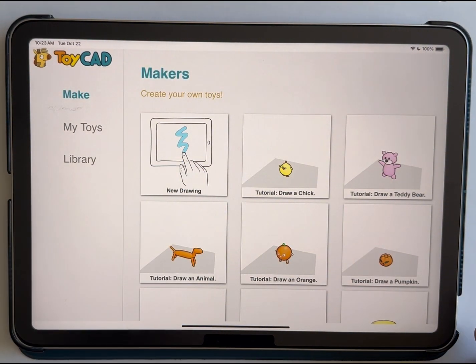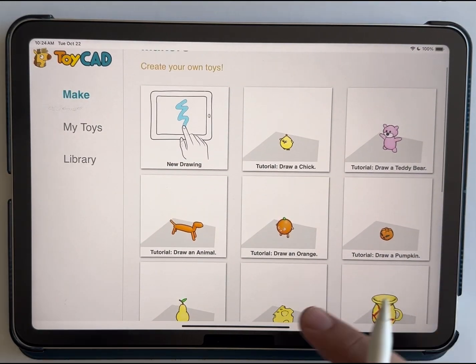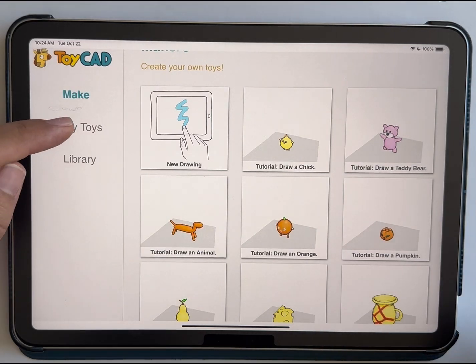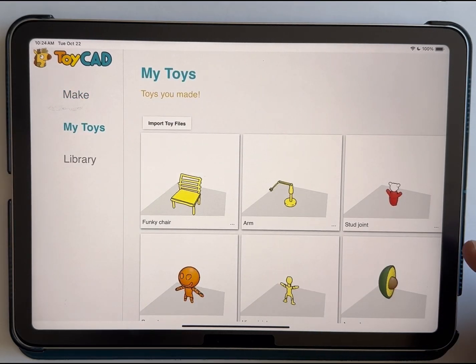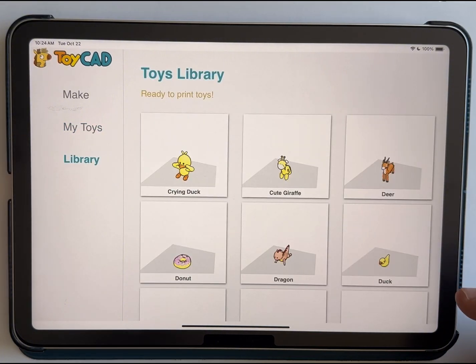This is the button to create a new drawing. And we have a bunch of tutorials that go from easy to hard. So always try to follow some tutorial before starting to create toys. Then we have My Toys, which are the toys that you created and saved locally on this device. There's the Library, which are toys that are ready to print that we created for you.